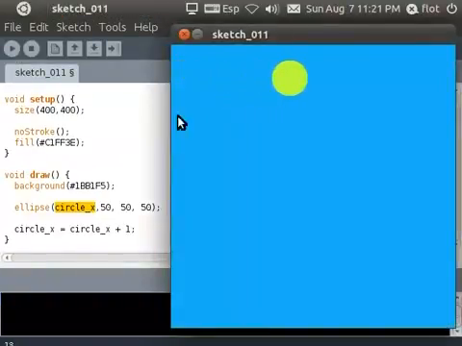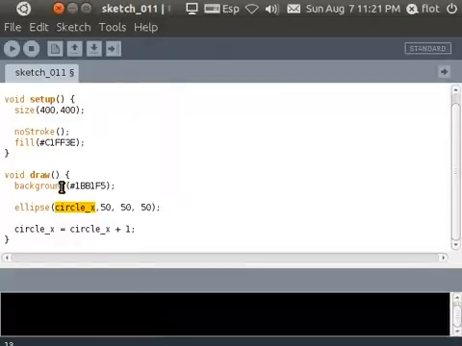So there is our circle. You can see circle X is growing, and that's why the circle is going from left to right. And now it's lost somewhere. In the next episode, we will see how to control this situation, that the circle is getting out of the screen. What can we do about it?